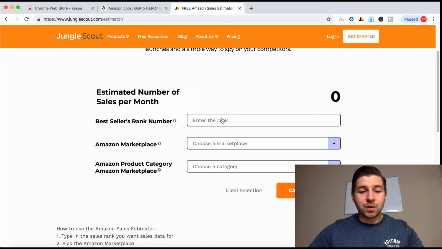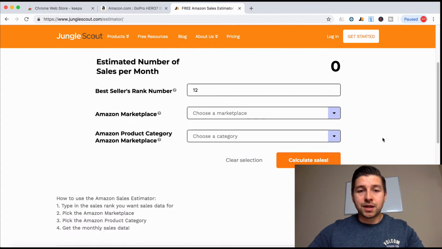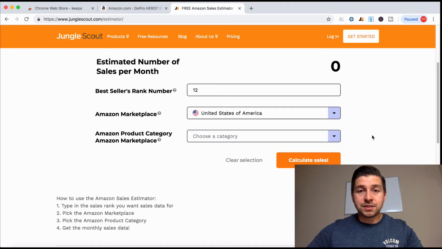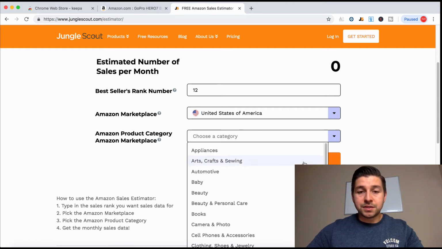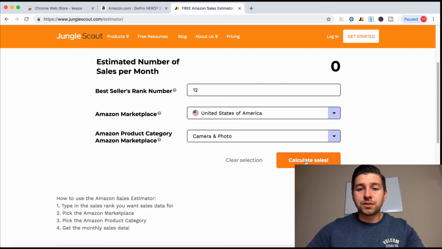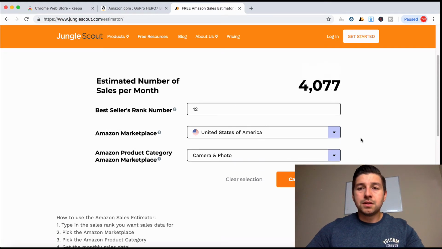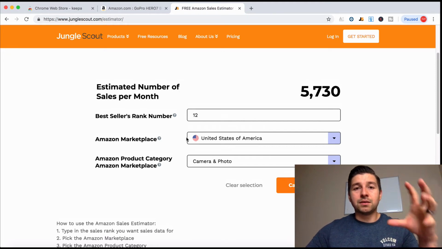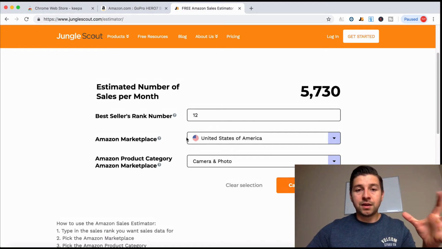So we know it's number 12 on average for the last 49 days, the life of the product that it's been on Amazon. Amazon Marketplace, we're going to say US. And then what category is it in? Camera and photo. Okay, so then we're going to click calculate sales. So this is how many it's selling a month. So that's how you get the sales rank. You plug it in here, and then you put in the category that it's in right here.